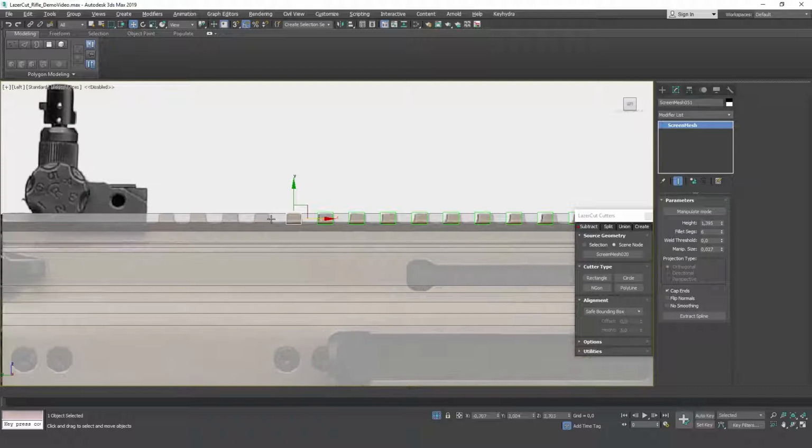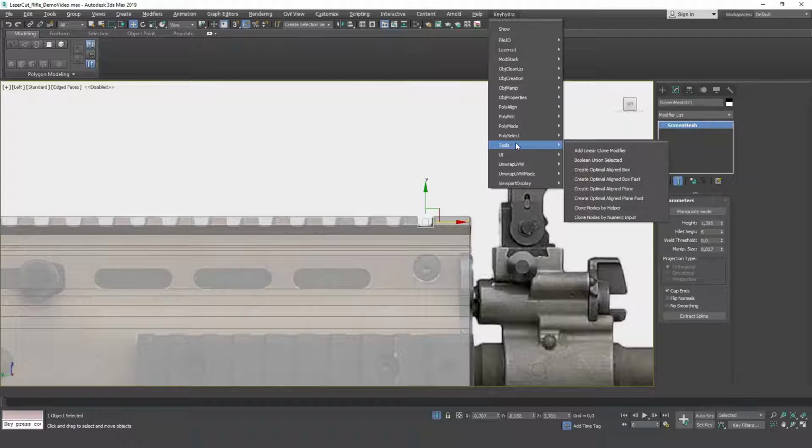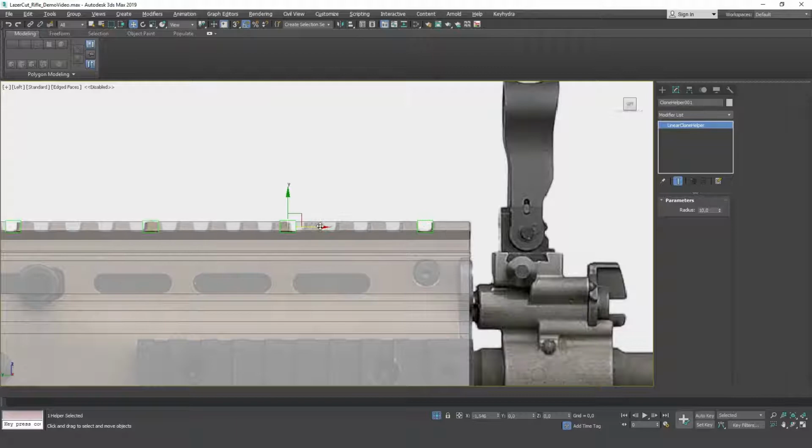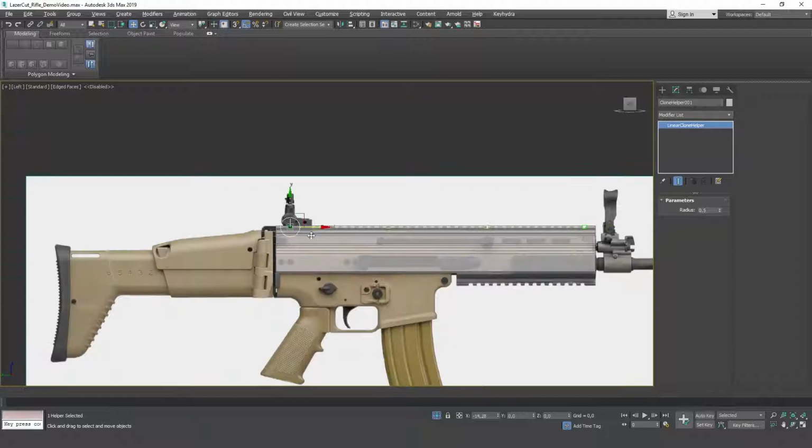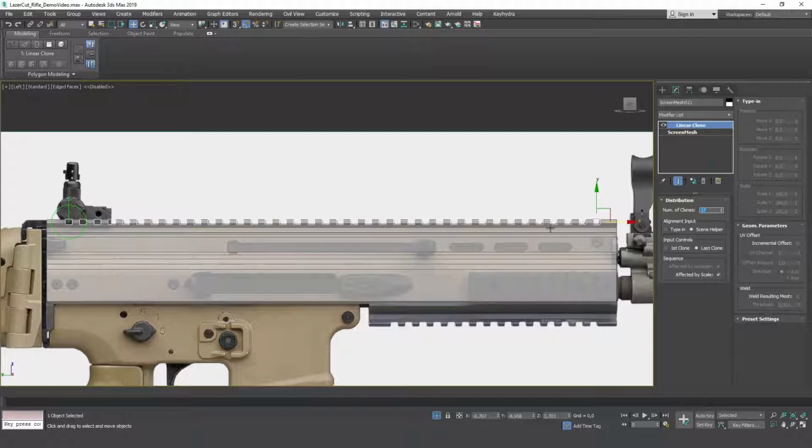Or I can go in the Lazercut tools in the top bar and apply a linear clone modifier to it. It's working pretty much like an array. There's a helper to offset that array. Too big for what I'm doing. For an easier use, I'll check the last clone mode so I can control the array like a spline. Then I just move it to the left and increase the clone number by clicking on the box.